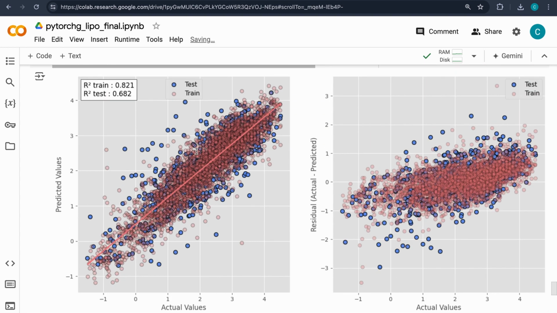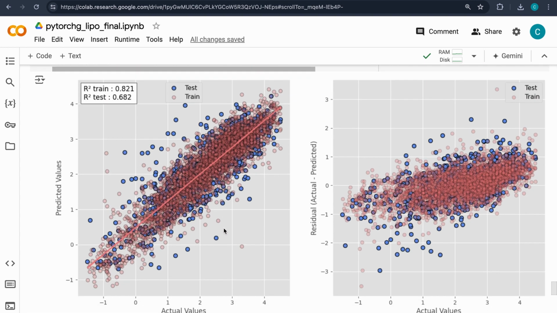So this is the plot we have. As you can see, this is the regression plot. Blue ones are the test points, train points are these coral or maroon ones. This is the regression line, and since the test score is a little lower, the points are kind of spread out, but this is more concentrated towards the regression line for the training data.